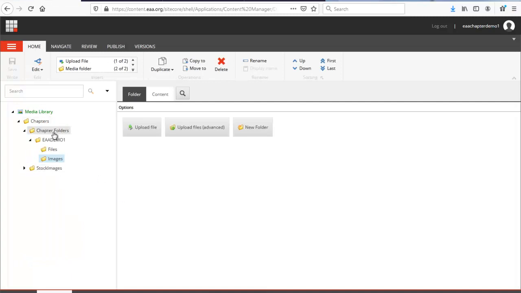And I've already drilled down, and you can see under our chapter there's already two subfolders that we've set up for you. One's called files, the other is images. There's also this one called stock images. That's a little bit higher. It's not under your chapter. The files and the images is just for you to upload the type of media into the appropriate place.